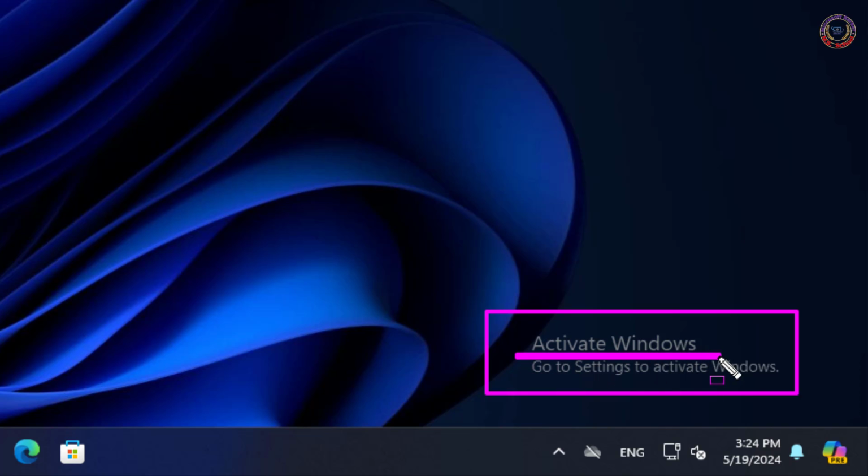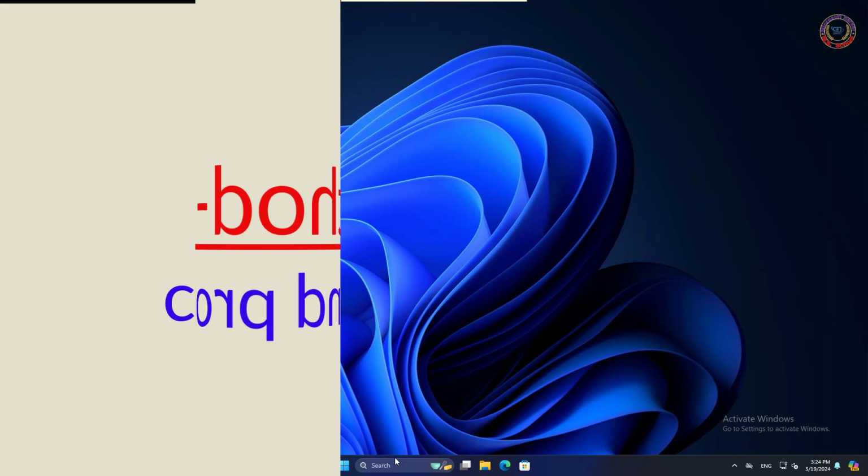Today I will solve the "Activate Windows, Go to Settings to activate Windows" watermark on Windows 11. Let's get started. Method 1: Command Prompt.